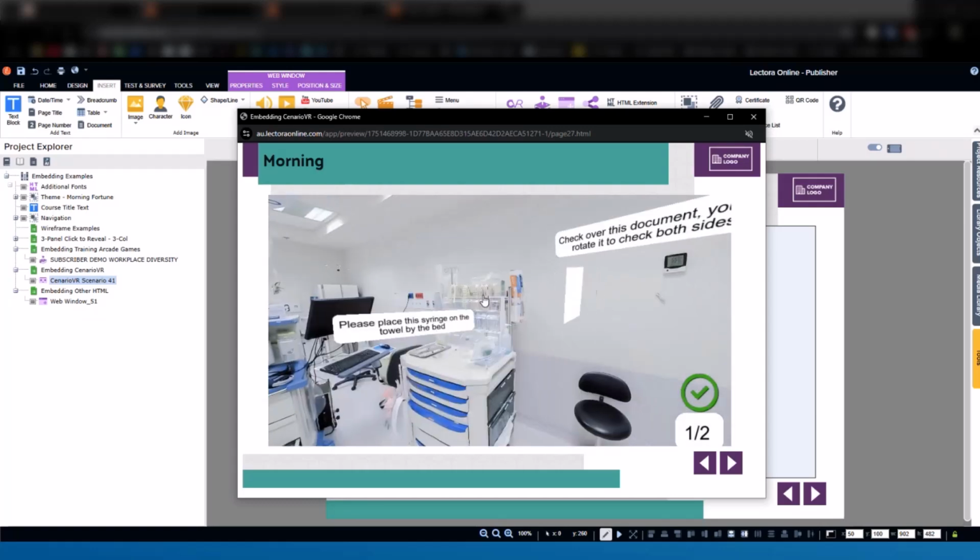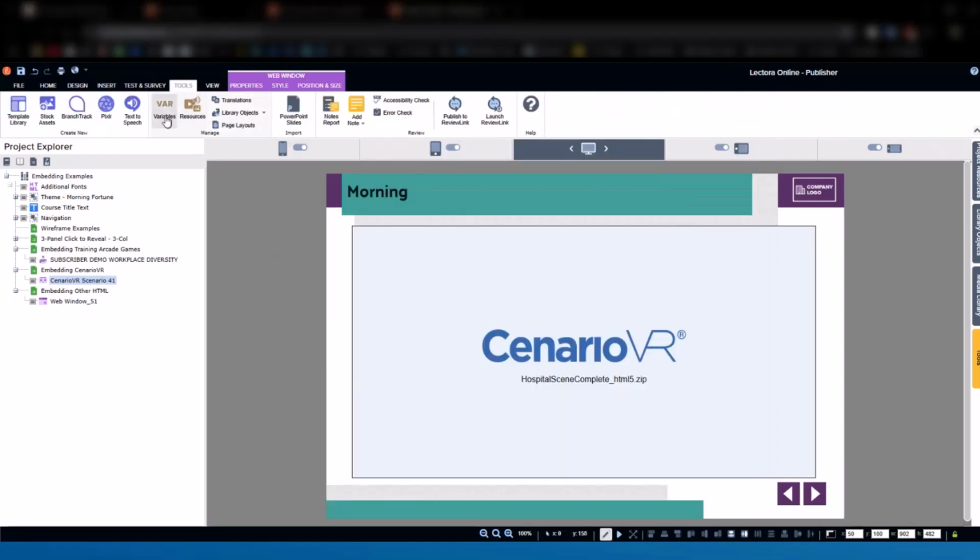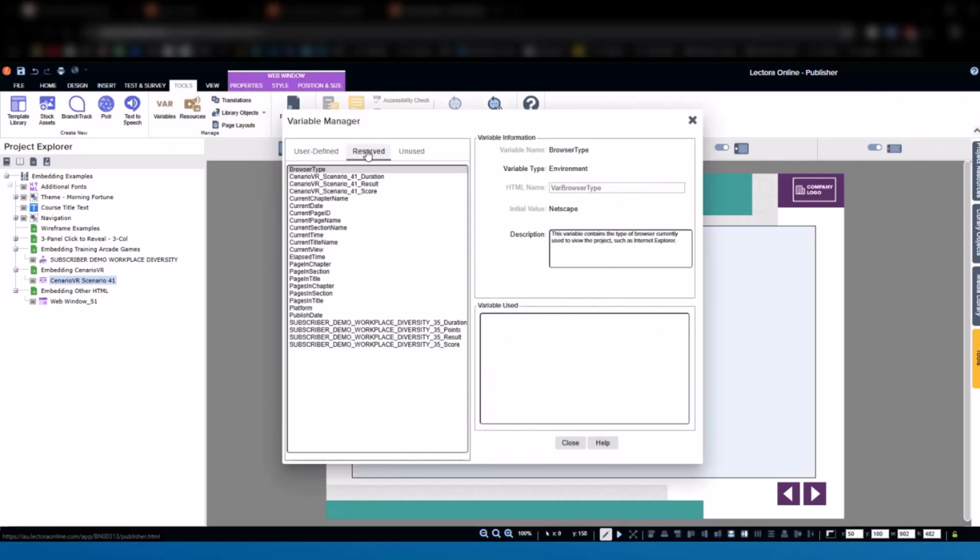3D things you can play around with as well. I won't go right into the details there, but once that's completed, that'll actually complete it in the course as well. And the same sort of thing, if I jump back out here, back in my tools and my variables, you would have seen this before when I opened this up, but there's the same thing there for the CenarioVR scenario options as well. So this, again, ranges from duration, the result, and the score if you've applied those.